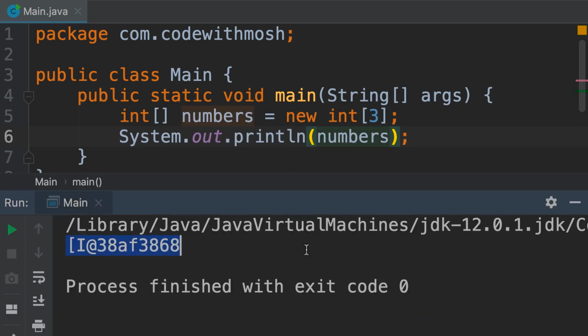We get this weird string. What is this? Well, this is a combination of the type of the array, followed by an @ sign, and then this value that is generated based on the address of this object in memory. That is not useful. We want to see the content of this array.